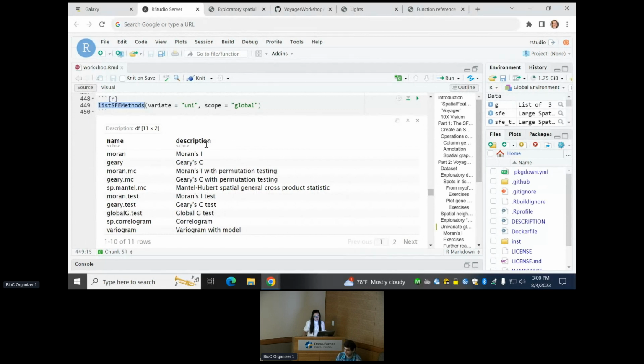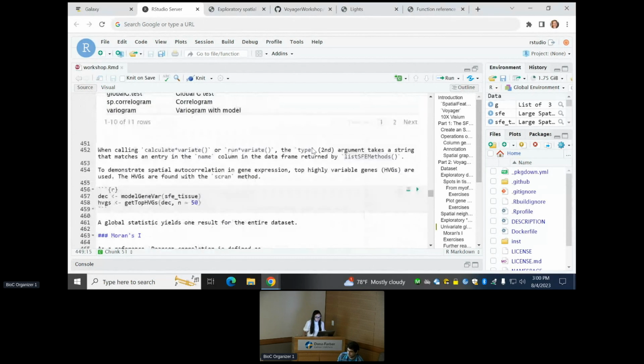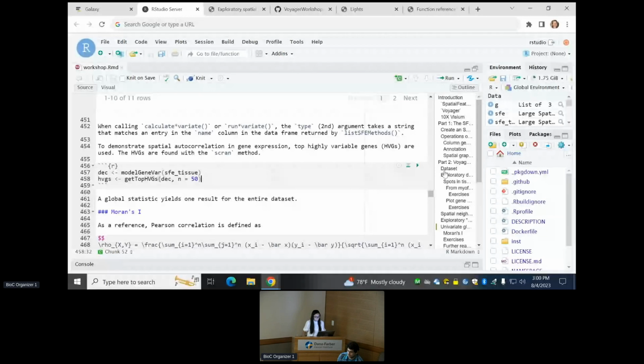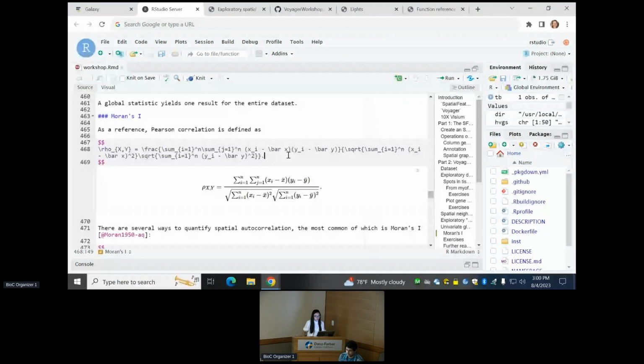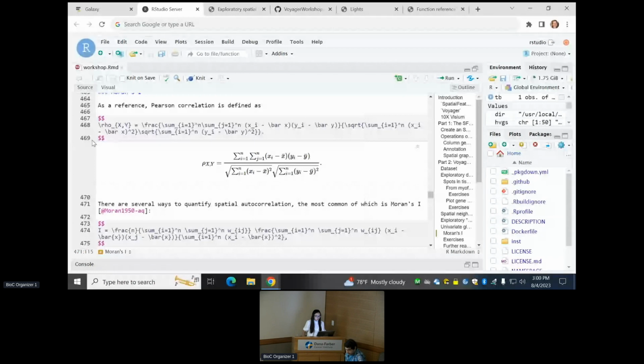Yeah, these are the univariate global methods. To make it quicker, just for this workshop, we can use Scran and Scatter to find the highly variable genes. They will compute on just those, but they can be computed for all the genes in the data set. So what is Moran's I?